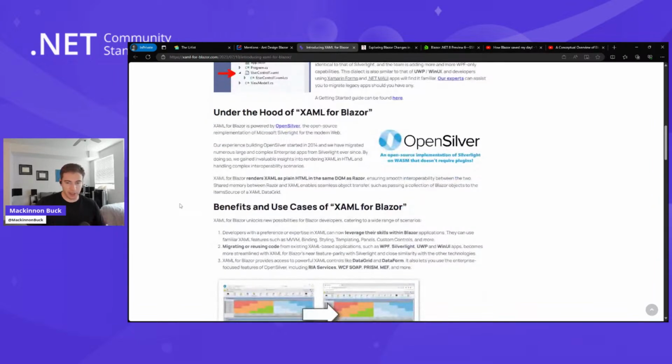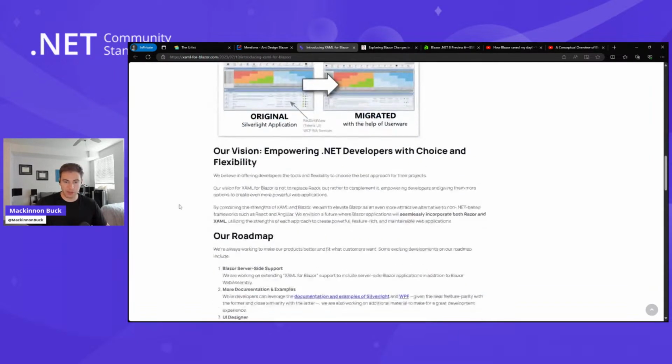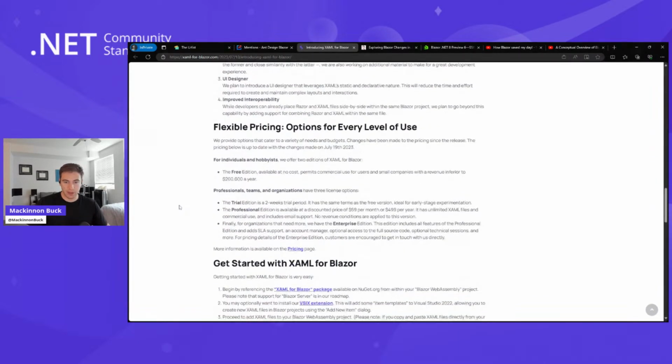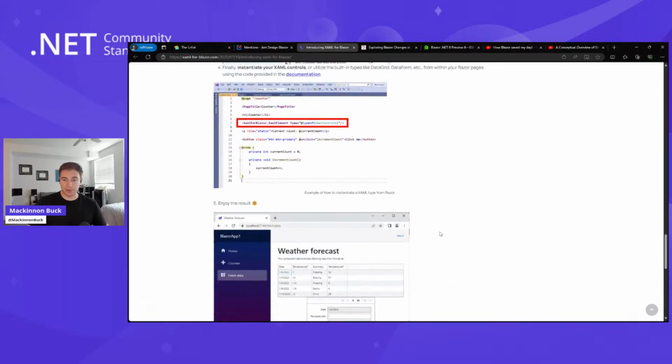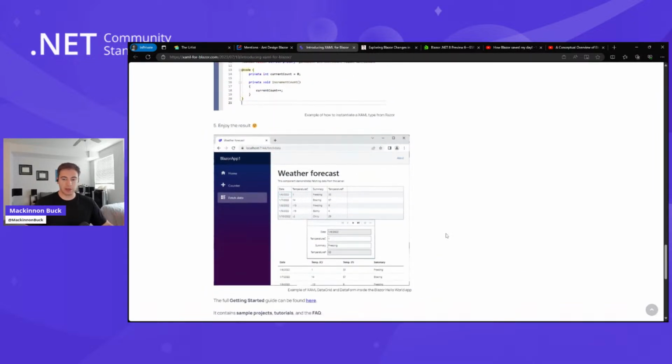I haven't personally tried it, but it looks really interesting and it looks very easy to set up. You just have to render this XAML for Blazor component and pass in the type of your XAML control, and it just renders directly in your app. So very cool. I'd be curious to see what people think about it.